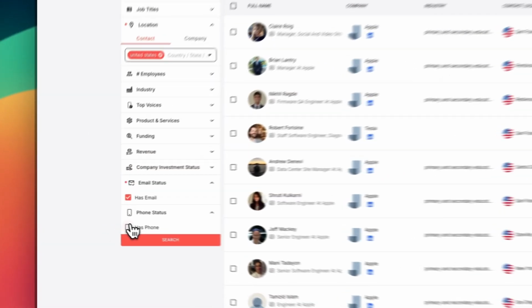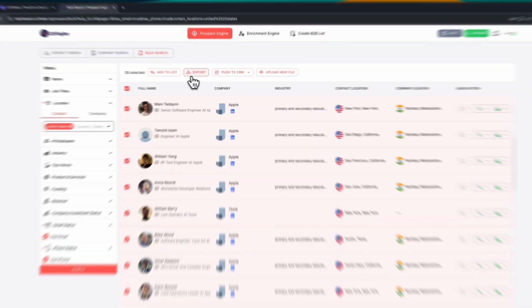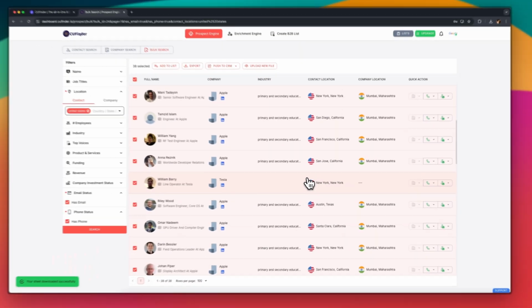With your filters applied, it's time to generate your leads. Once generated, simply export your leads or add them to your CRM directly.